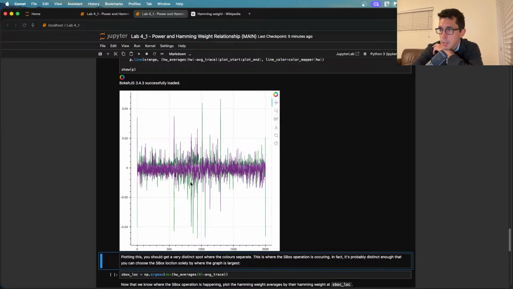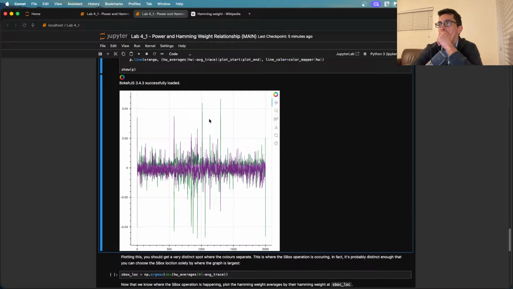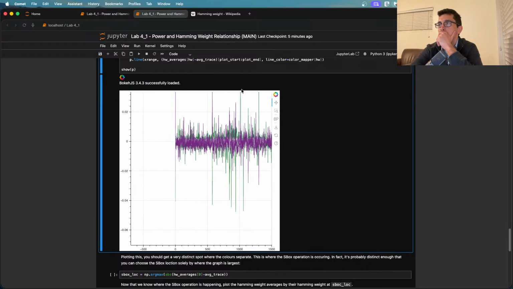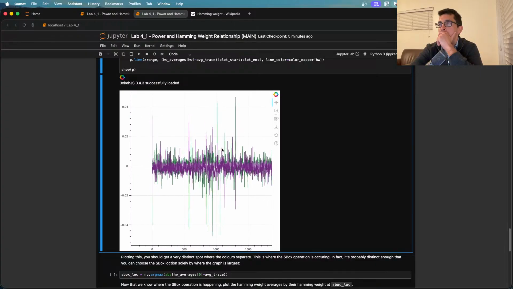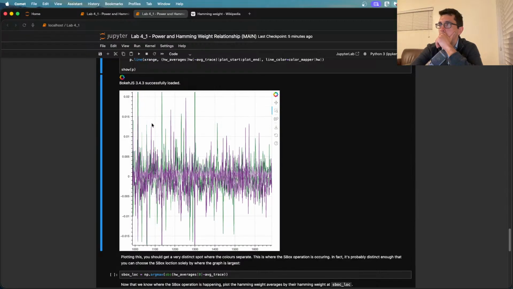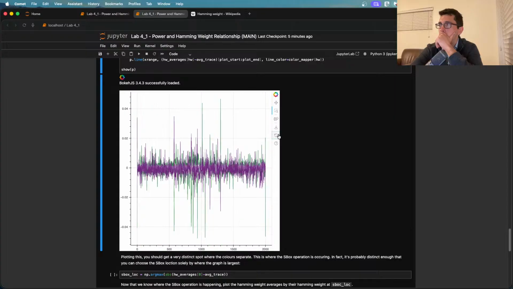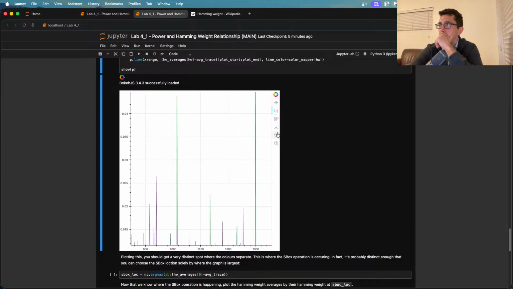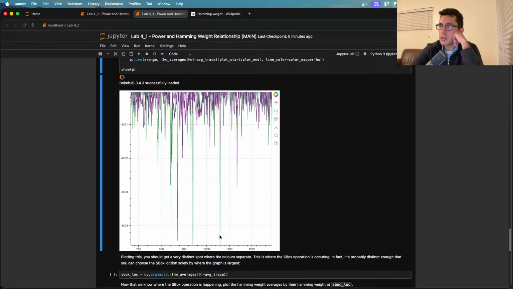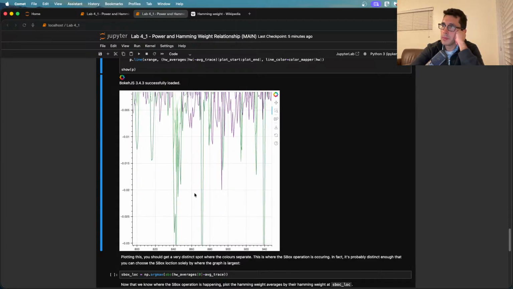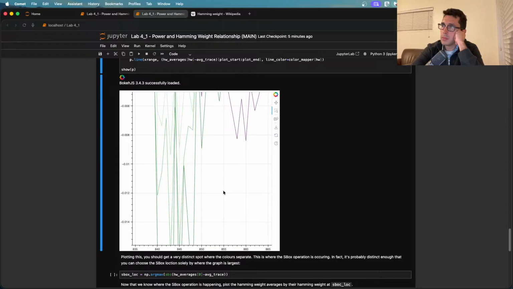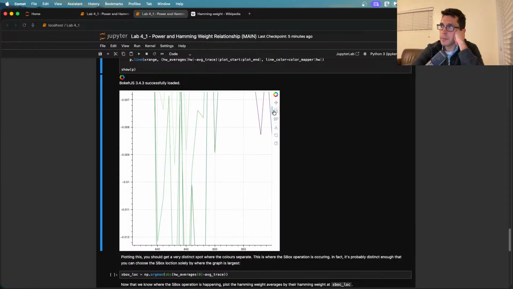You can choose the S-box location solely by where the graph is the largest. See, it's larger down here. That's some funky looking behavior.